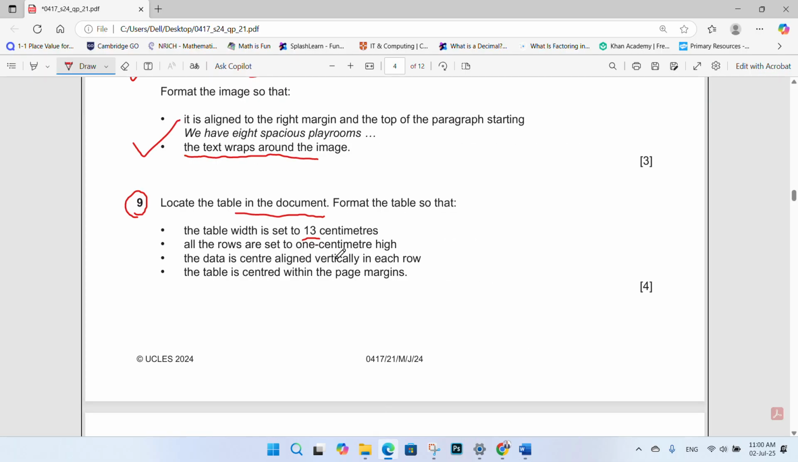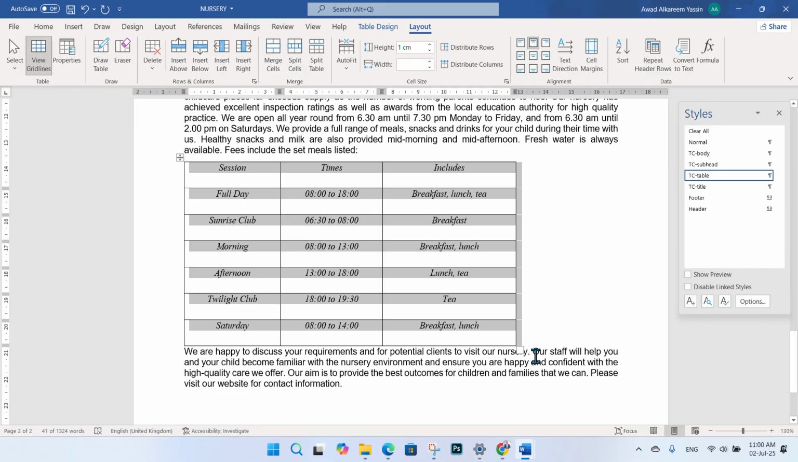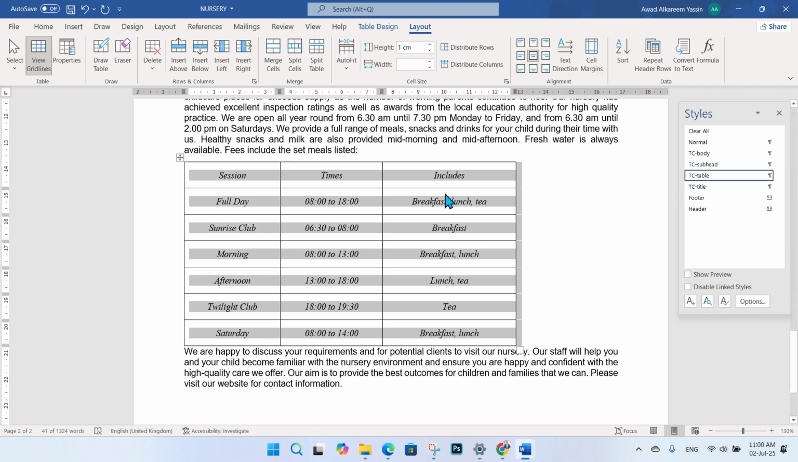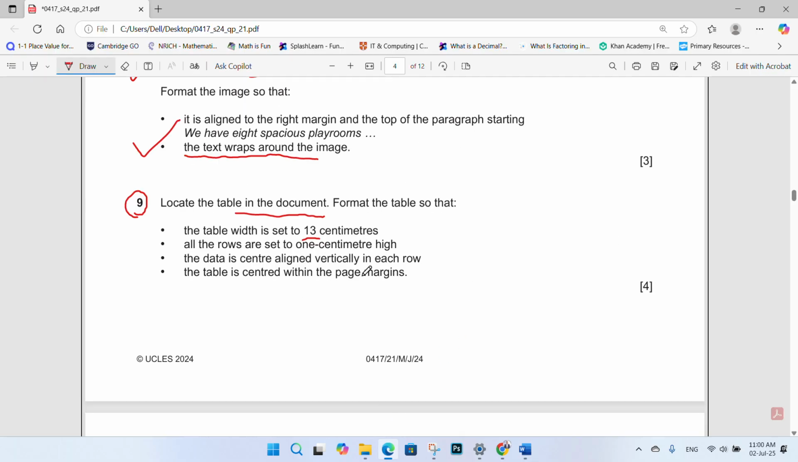All rows are set to 1 centimeter high. The data is center aligned vertically. So center aligned vertically, what does it mean? It means that from the alignment here, we're going to choose center alignment. So center, and it's also vertical, by the way. So click on it. It will look like this now. So this is done.